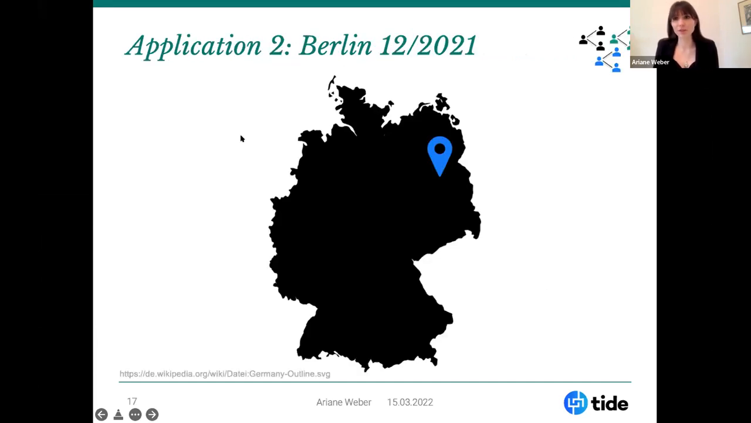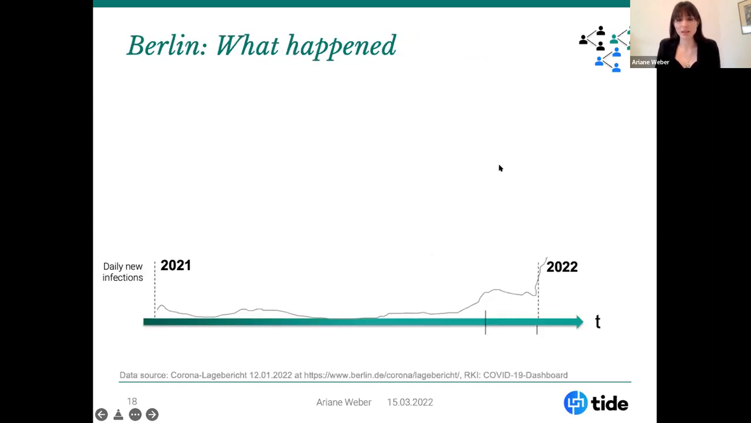So now jumping basically 2 years in time almost, we can turn to northeastern Germany for the second application example, being the December 2021 in Berlin. So what happened there is that in autumn 21 or end of 21, we experienced a big wave of Delta infections.